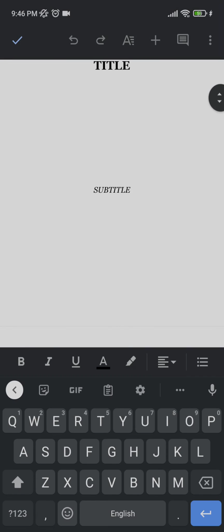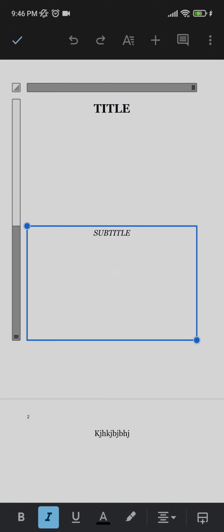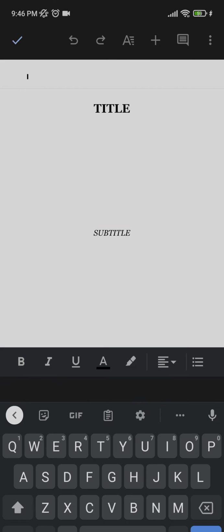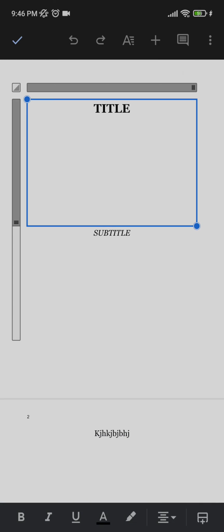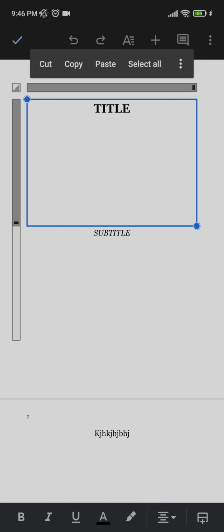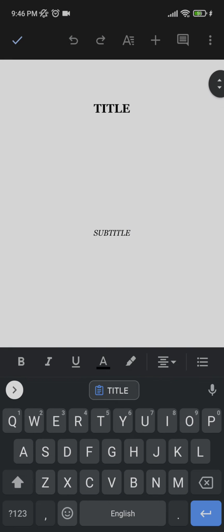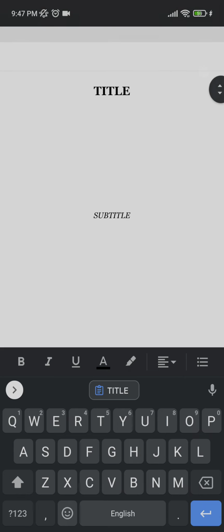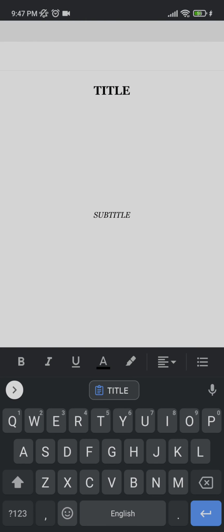So to add the page number, what you gotta do is go to the header. Where the header is, if you guys don't know, is at the top. If you want to find the header, you just tap at the top of the page, and you'll see that this is the header section. So you don't want that. I'll just click on there.